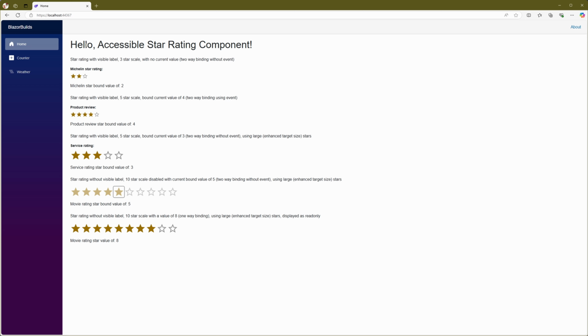Movie rating, 8 out of 10 graphic. I press the escape key to exit the radio group and then press G, which is the key that is used to move to the next graphic, jumping over elements in between. NVDA announced movie rating 8 out of 10 graphic.